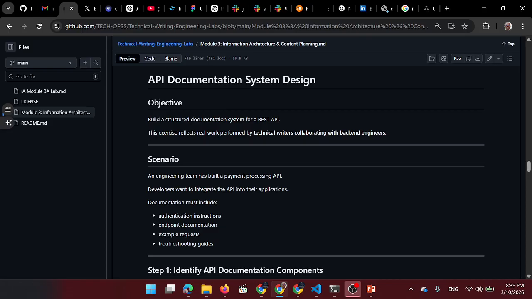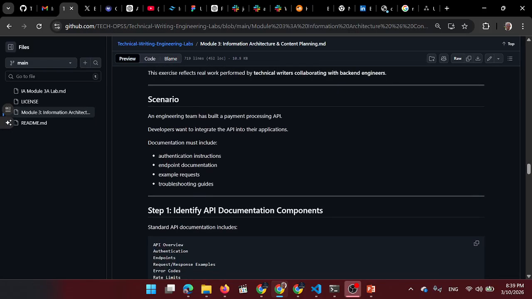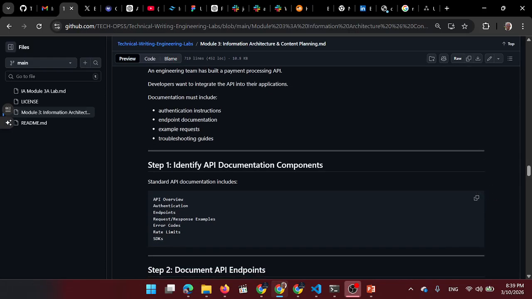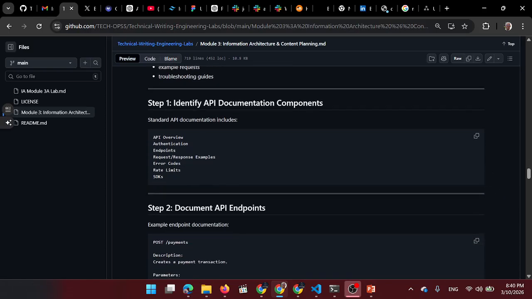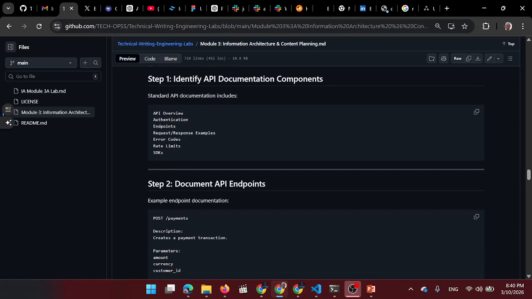So a scenario here. Imagine and try to picture an engineering team that has built maybe a payment processing API, and these developers want to integrate the API into the application. So the documentation must include one, the authentication instructions, two, the endpoint documentation, and three, the example requests. Lastly, the troubleshooting guides.